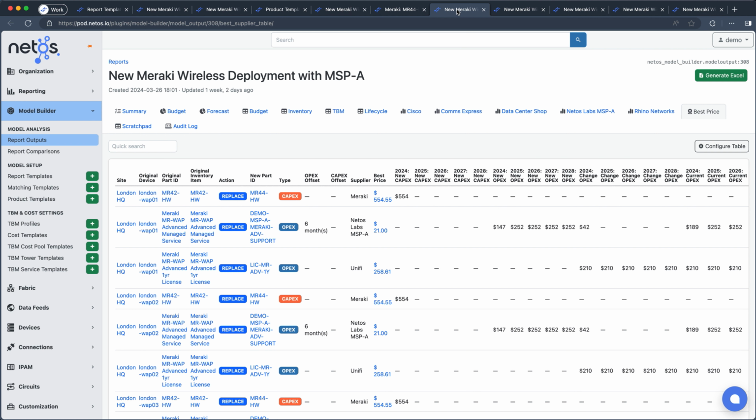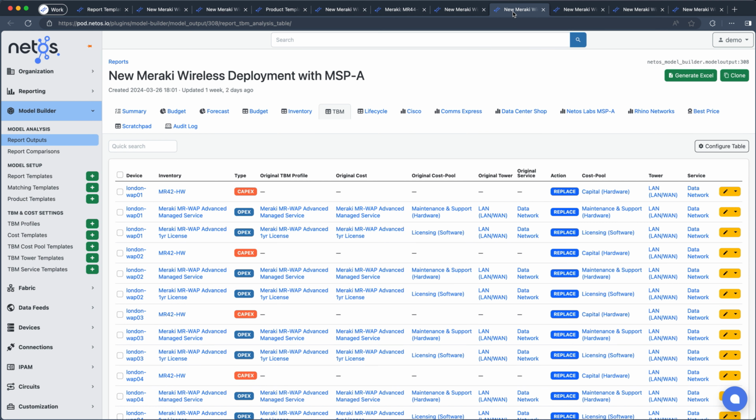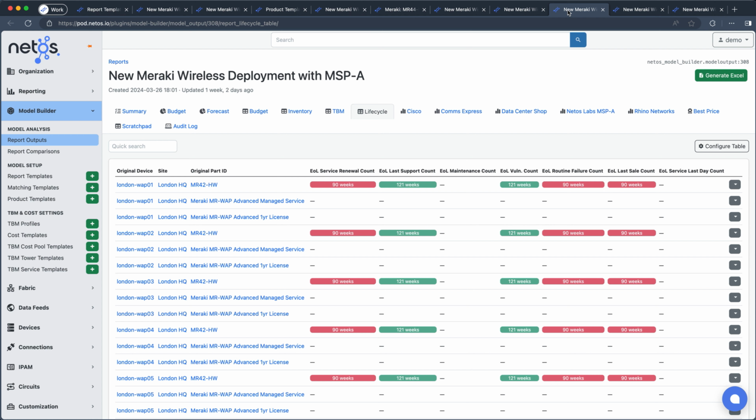For every chosen supplier, we generate a 10-year monthly forecast, which is used to generate reports and can be exported to Excel. New CapEx and new OpEx values are calculated, along with the current OpEx and OpEx change for all in-scope infrastructure. The TBM table shows the original and new TBM allocations. This enables us to categorize infrastructure for IT, finance, and business reporting, and to allocate costs to different project budgets. Where applicable, the end-of-life table shows milestones for in-scope infrastructure.